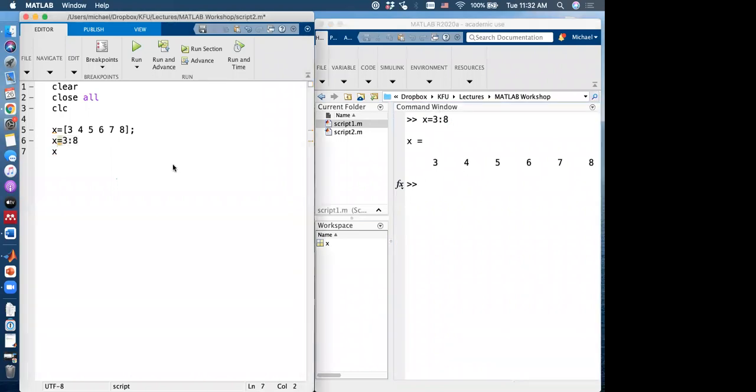But let's say you don't want to step by 1. You could say, we'll call it z. z is equal to 3 colon 2 colon 8. What will happen here? 3, 5, 7. Okay, so we step by 2 instead of by 1. If you change this to 1, it's just going to be the same. With 2, it's going to step by 2 until it reaches it. If we had 9 here, it would go to 9. So it's going 3, 5, 7, reaches 8, and it stops.